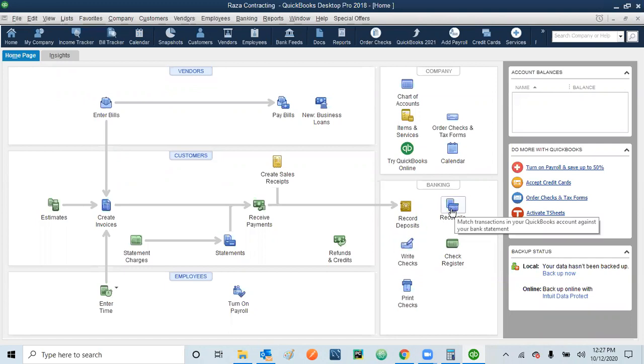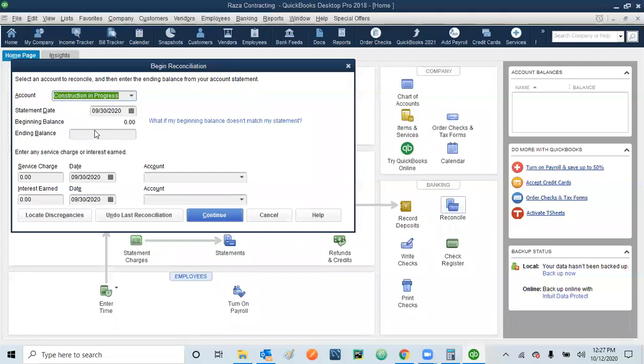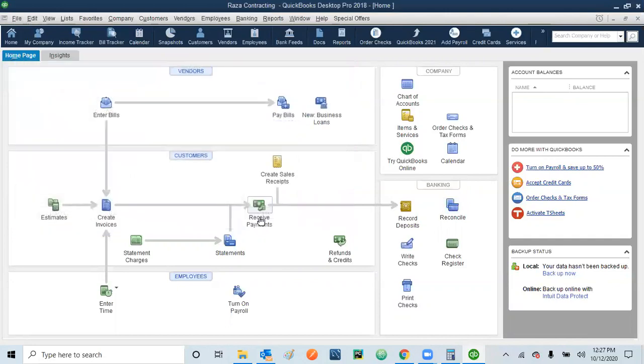Once we click it, it will take us to a screen where we will be asked to put the ending balance, how much money we have at the end of the term. And then of course it will ask us for any charges we have paid. Once we do it, it will reconcile, and if there is any difference, it will tell us how much the difference is. So that's how it works. We'll be working that exercise as well, recording deposits and reconciliation.